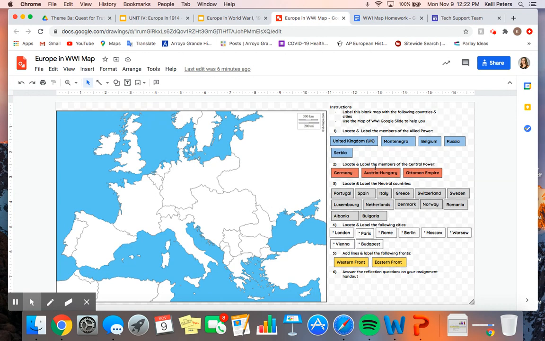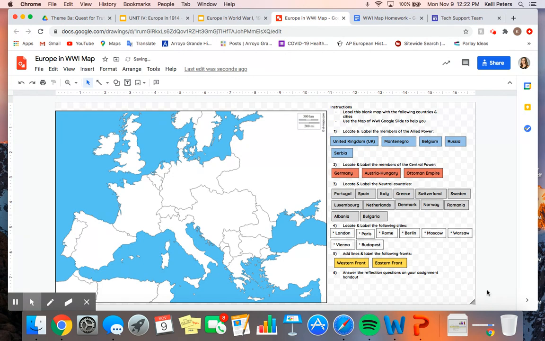Once my main image is here, the image that I want them to label, on this side I was able to stretch out my Google Drawing by moving this little piece in the corner here. You can change the size of your Google Drawing that way. So I stretched this out, and on this side I could put instructions and have my little drag and drop squares. I've done that with all my instructions.